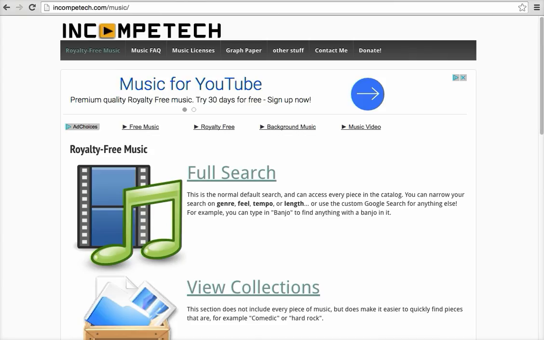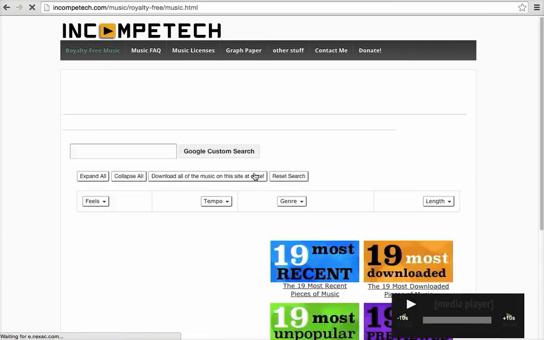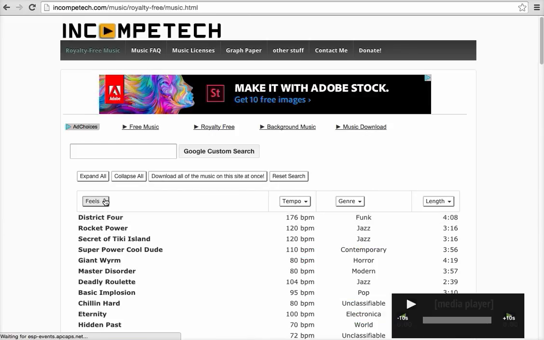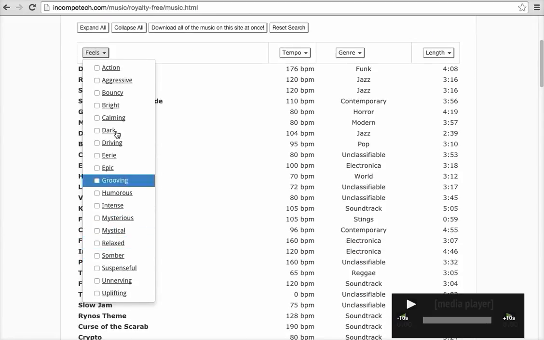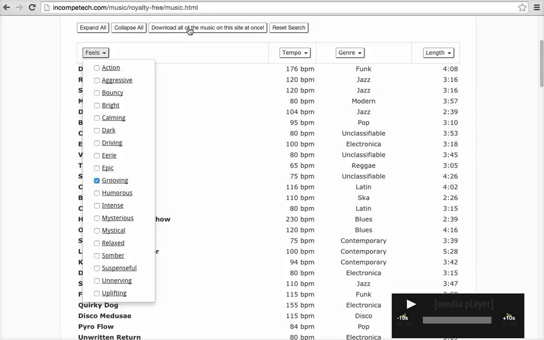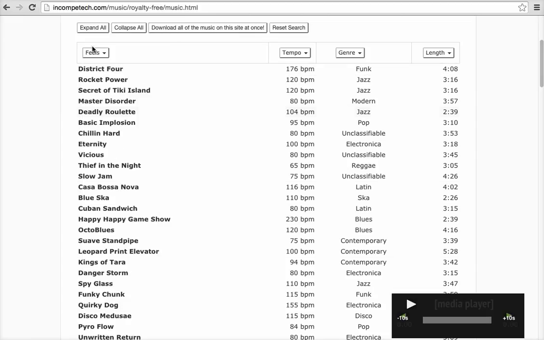Another one I like to use is Incompetech. You can do a full search and look for different styles by clicking these "feels". So if you wanted something that feels grooving, you click that and this list will change to reflect that. So let's play this Cuban Sandwich.